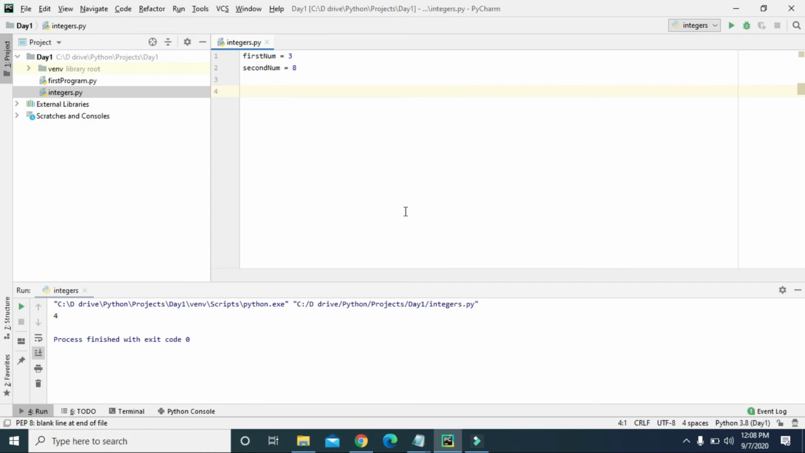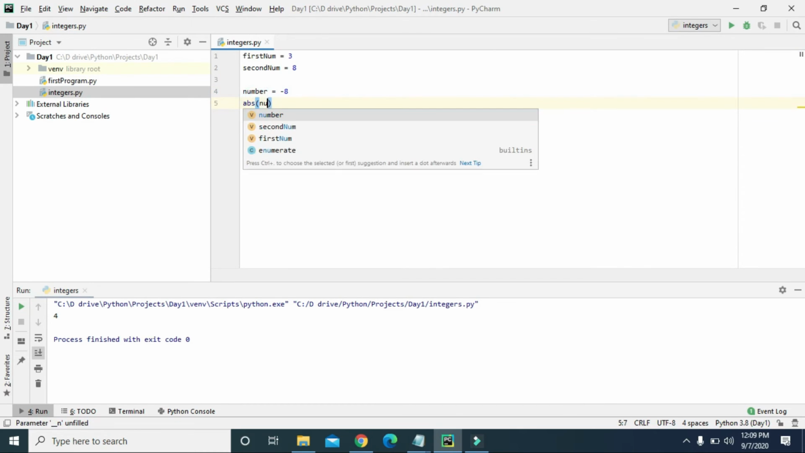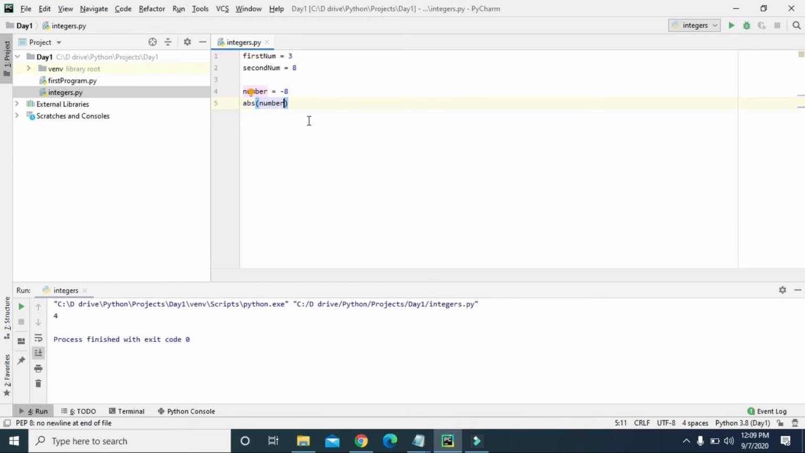Next, we have the absolute function, that is abs. The absolute function simply returns the absolute value of any number. In other words, it will always return the positive value. So let's say we have a number that is -8, and if we pass this -8 value in this absolute function, and if we print it, it will return the positive 8 value because the absolute value of -8 is 8.